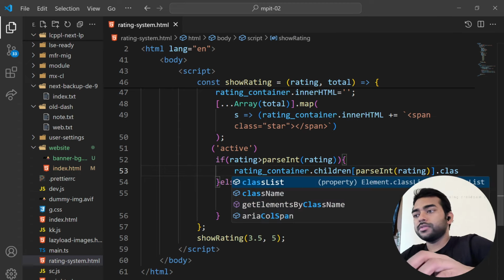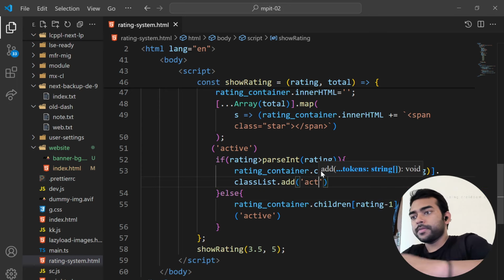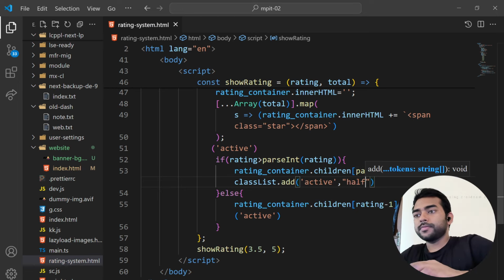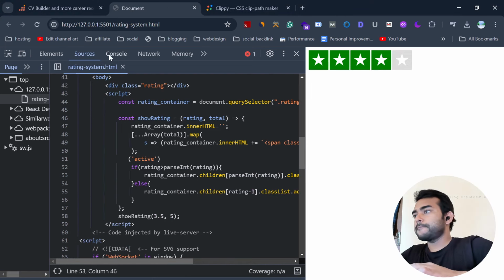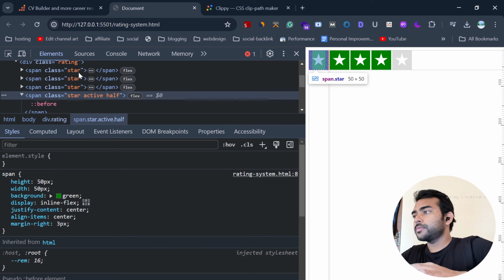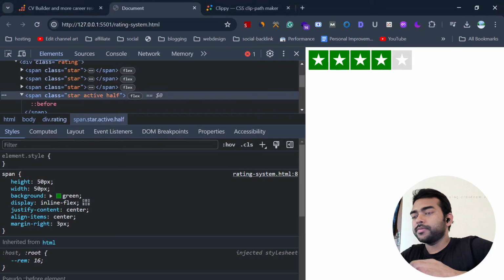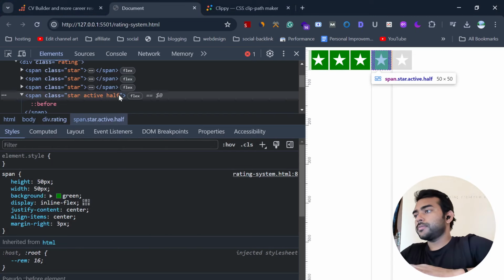Now we have half, active and half. We have passed. So the first three elements will be completely filled stars, and the fourth element will be half because we have our rating 3.5. Now let's implement the half star here.